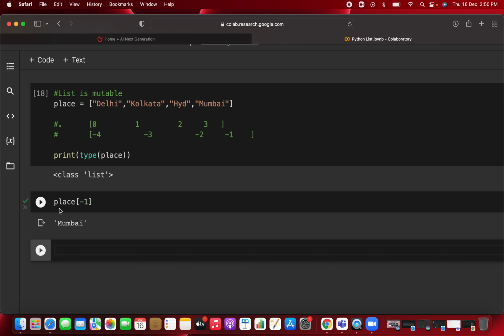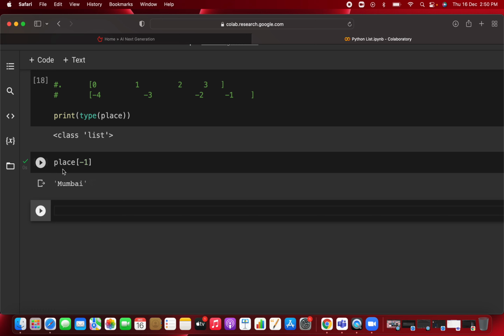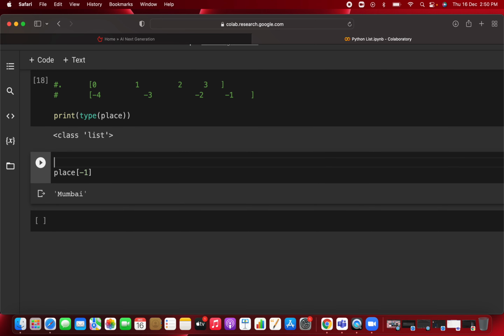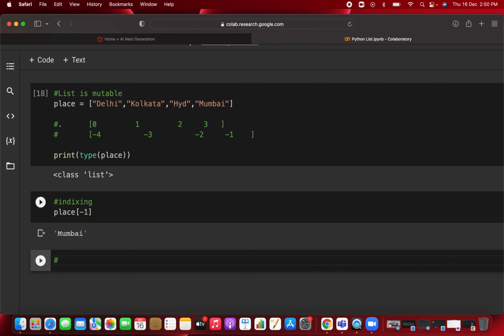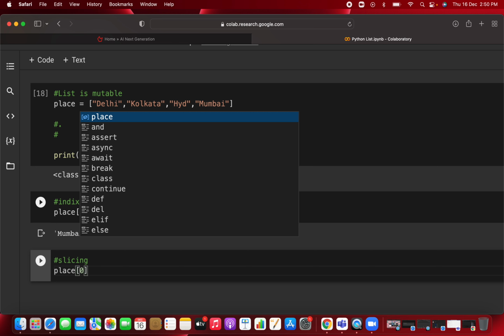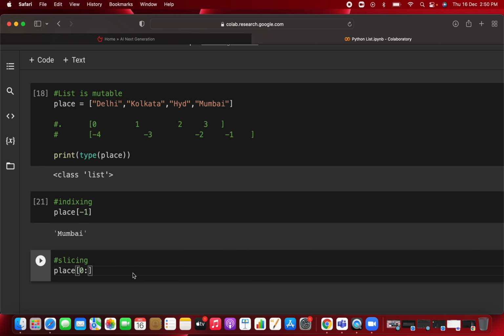You can also do slicing. We are done with indexing, which is really easy, and now we will perform slicing. Slicing is different: you want 2 or 3 values at a time. If I say I want Delhi and Kolkata both, you have to start slicing from 0 and go up to a stop value. I have already explained this, it is the same as for strings.